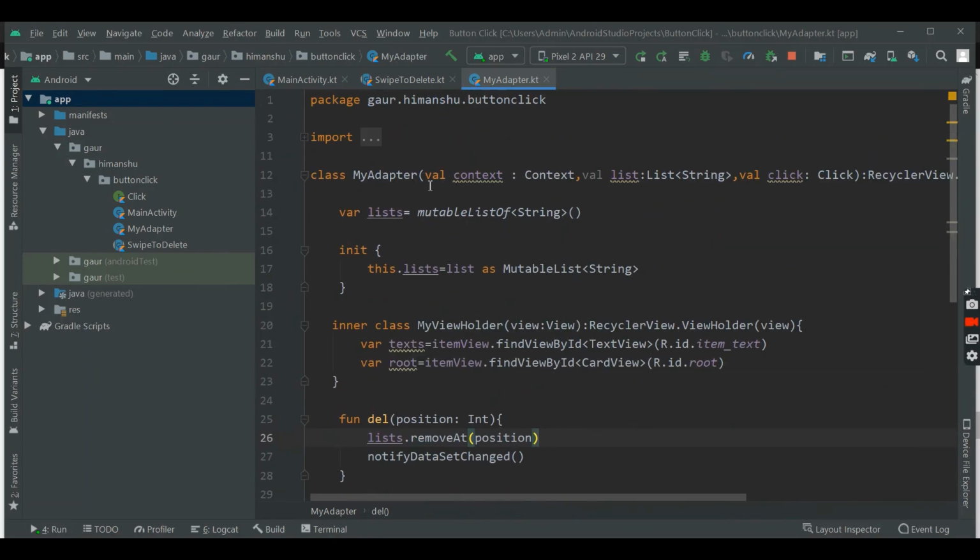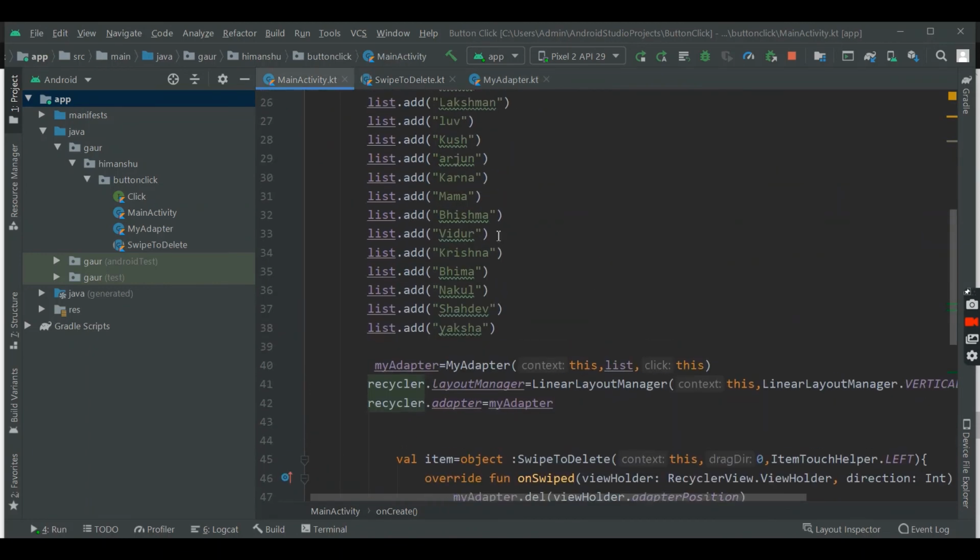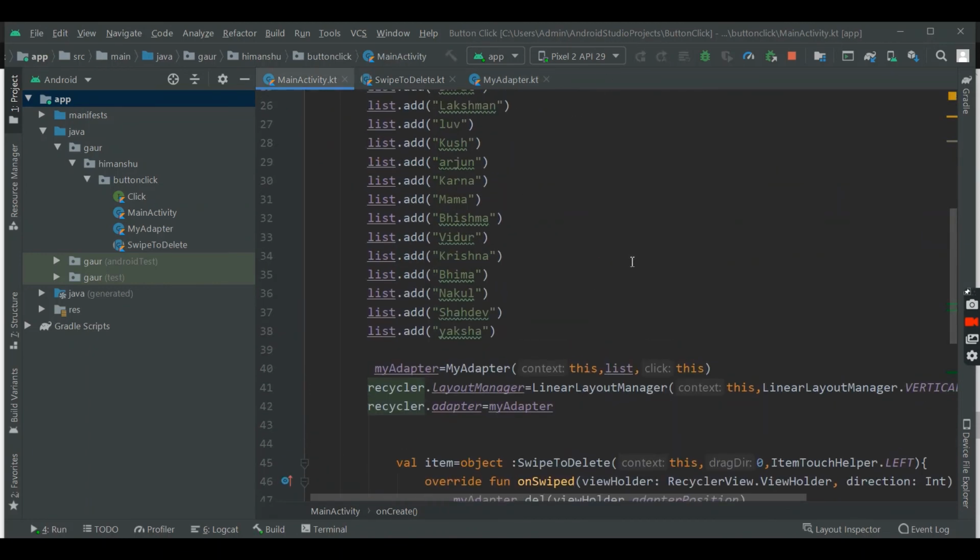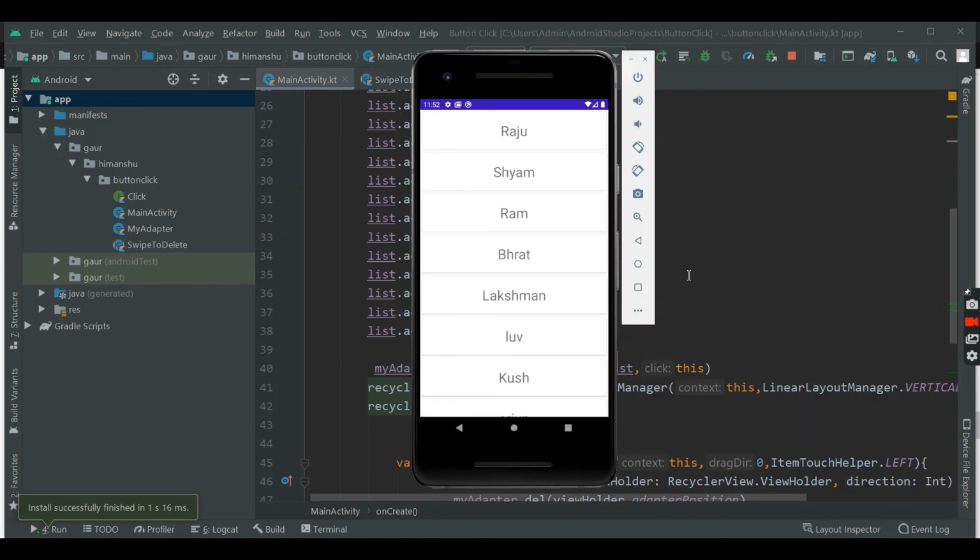So that's all. Now go to your main activity and run our project. Now our project will run successfully. On swiping left you can see Bharat is deleted. Now on swiping, Lakshman is deleted from our list.